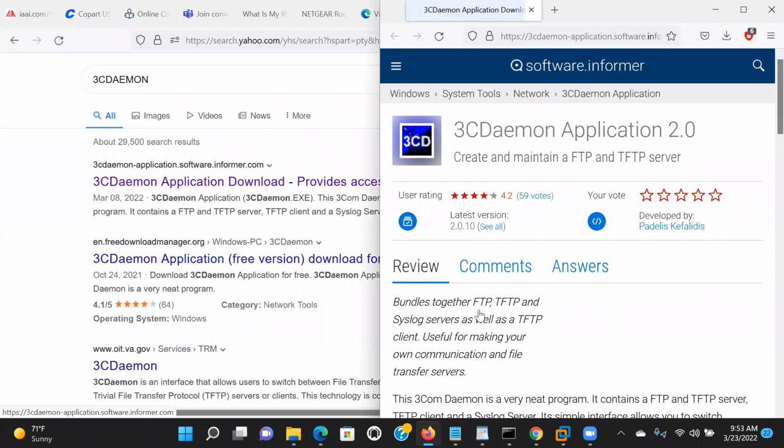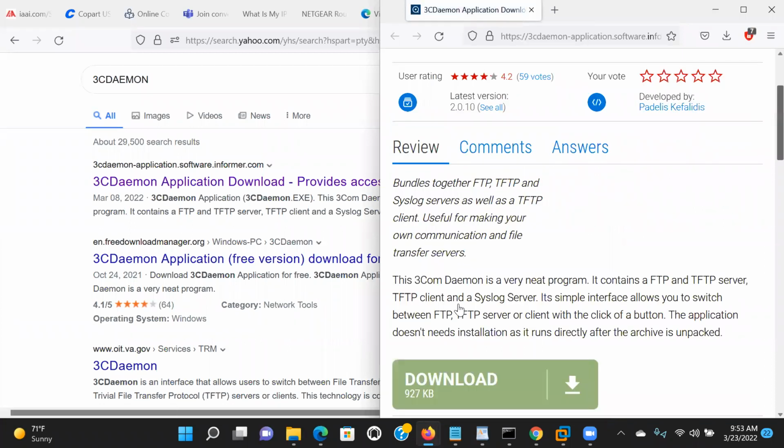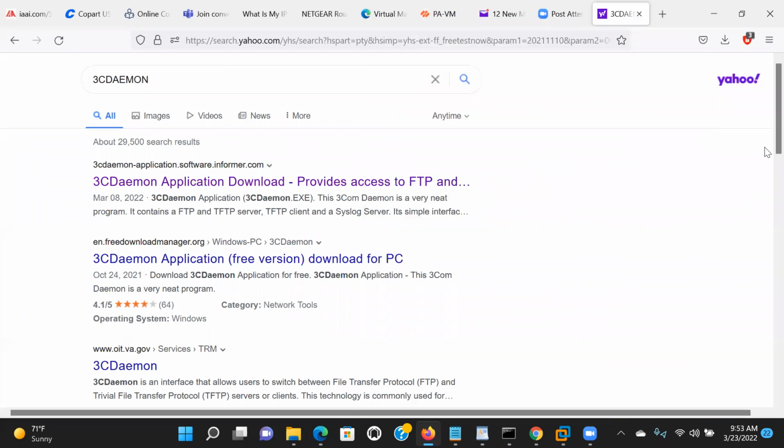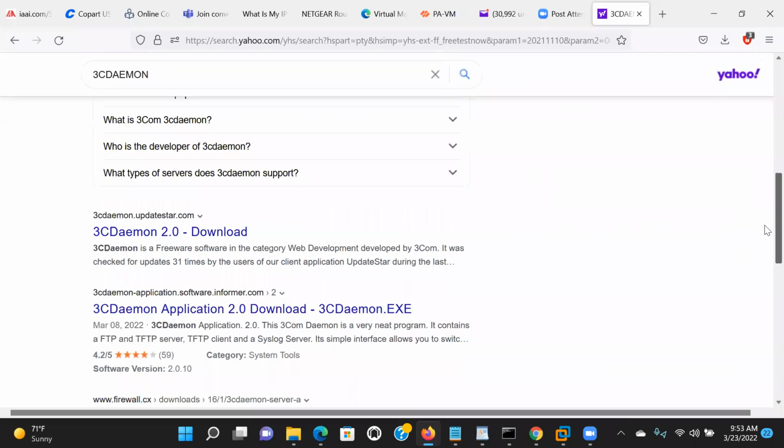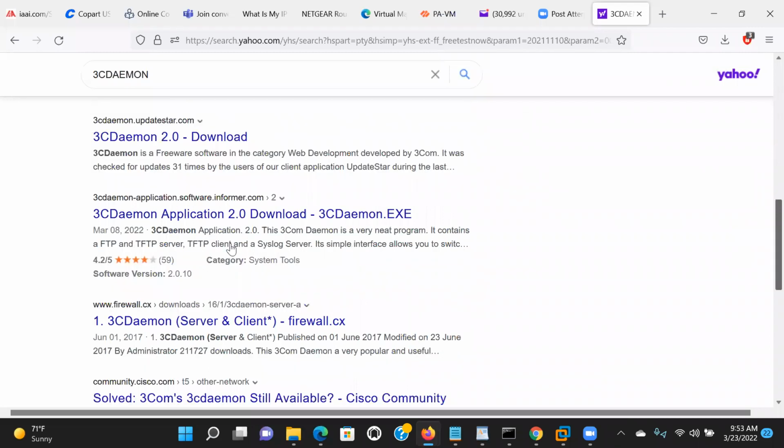Not this one, not this one. Don't do it. Go for firewall.cx. You're searching on Google or Yahoo. Close this window. Come down and then check for a site called firewall.cx. You will have a link. That's the one. Firewall.cx. That's the link you have to click.